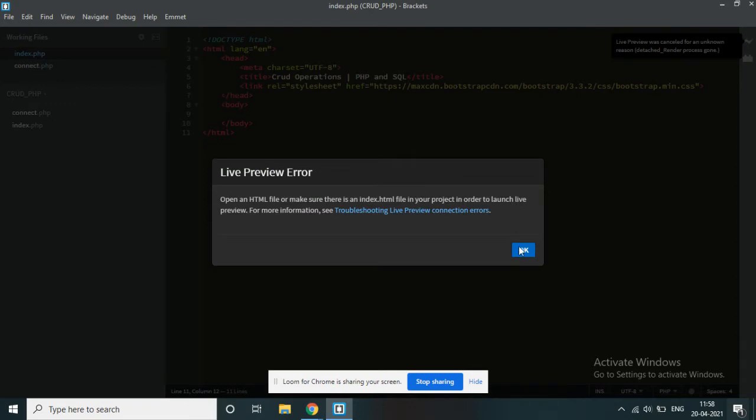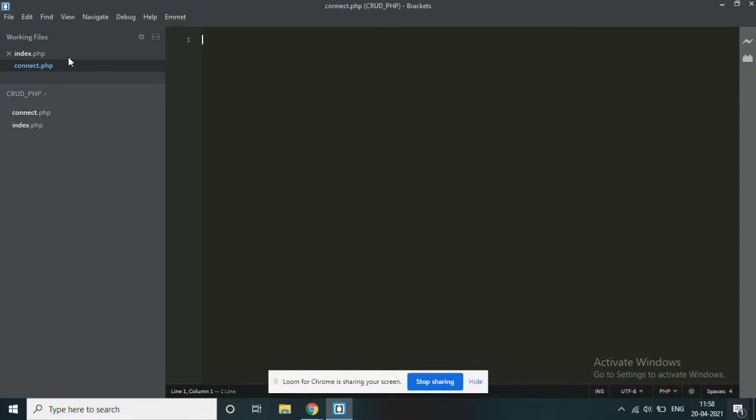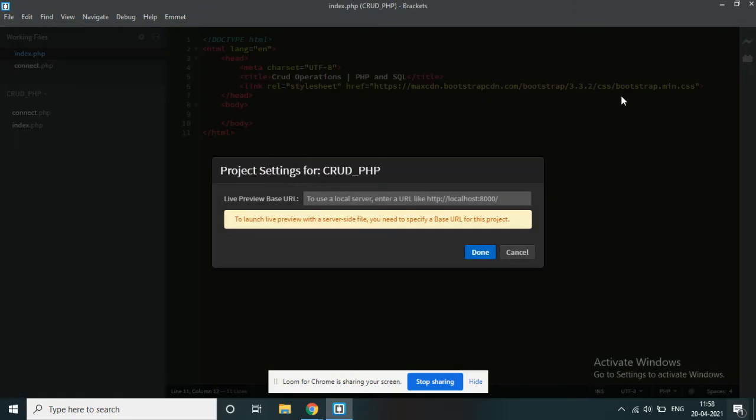Actually, before starting, I would like to tell you that I have added this Bootstrap link, and it's not a necessity, but if you want to add it, you can surely add it. I'll paste this link in the description below. So let's get started as of right now. And I have also created this connect.php file. We'll use it later. But right now, let's just start.